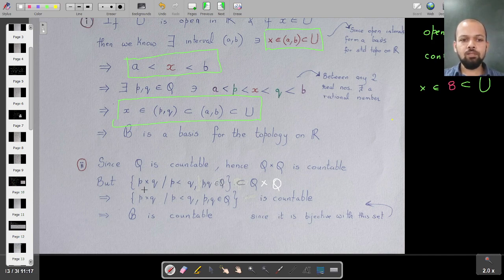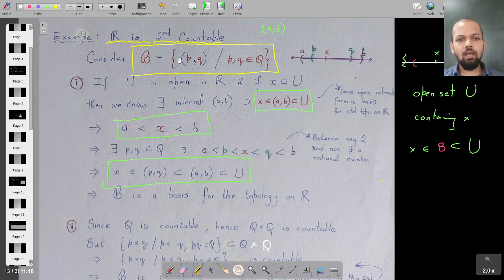Q cross Q. This collection is contained inside Q cross Q. Anyways, I think that's very simple. I've already explained that to you. So it becomes very clear that this particular collection is a basis and it is countable.